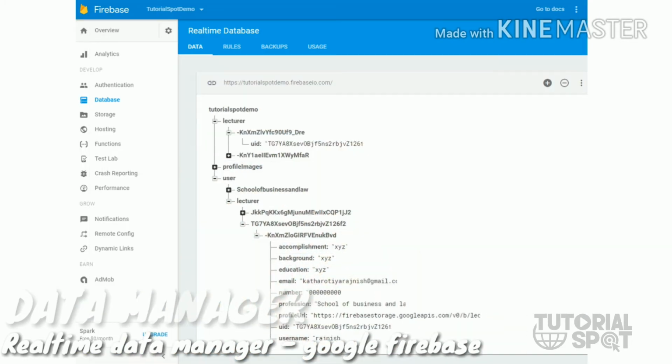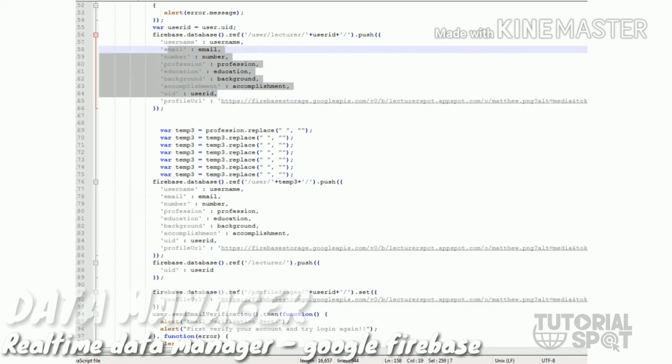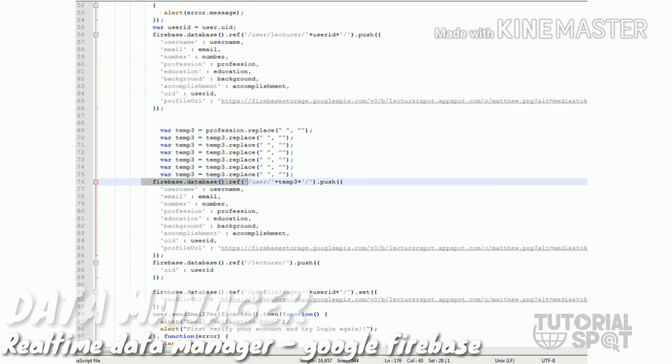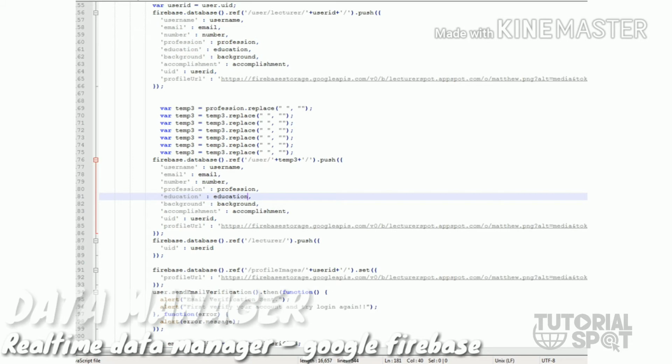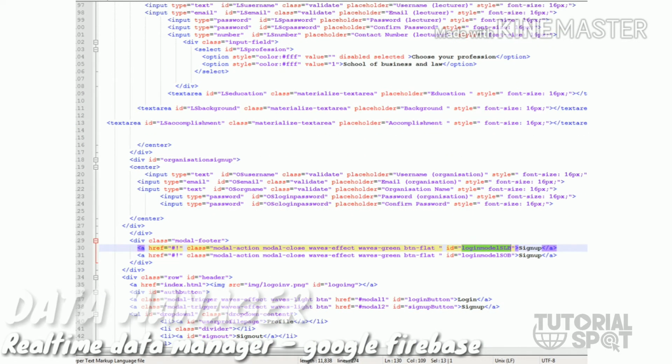Now we will look at the retrieving part, how this stored data will be retrieved in that profile page. Okay, so this is the whole thing for storing data into the database after authentication is done. If you don't know how to authenticate your page, then you can watch my previous tutorial on Firebase. In that tutorial you will learn how to authenticate with Firebase.